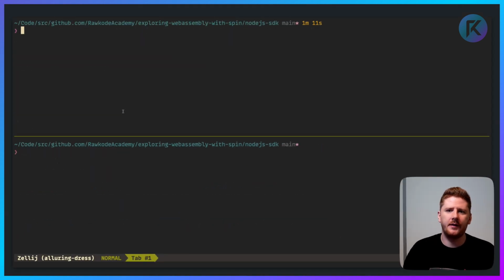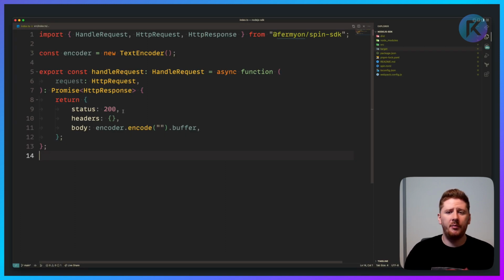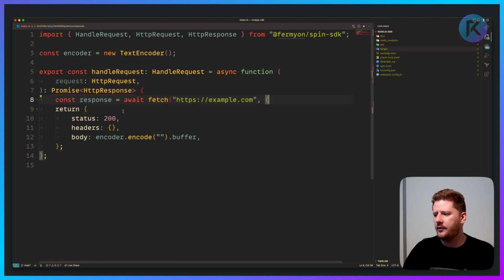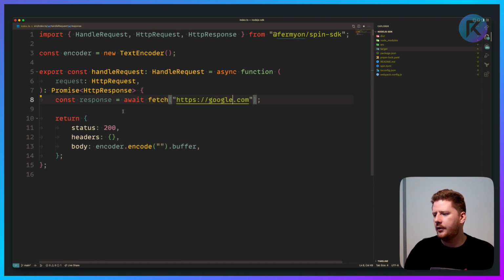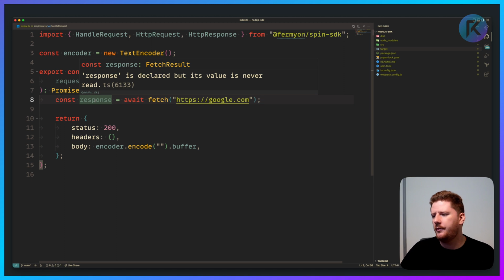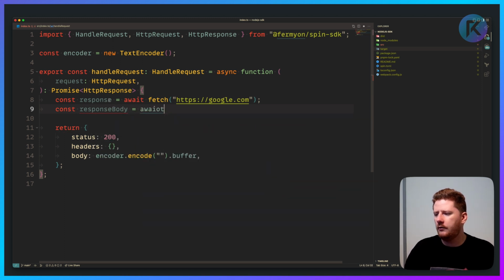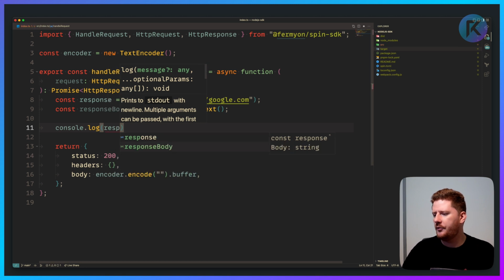All right, last but not least, outbound HTTP. You'll be pleased to know that you just get to use the regular fetch API. What does that mean? Well, it means we get a const response equals await fetch, thank you Copilot, and let's actually just grab google.com. That's it. You'll see here we have a response with a fetch result. So let's grab the response body, which equals await response.text. There's nothing new here. You don't need to learn anything else. This is standard fetch API. Let's do a console.log response body.